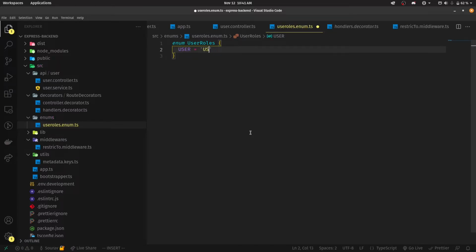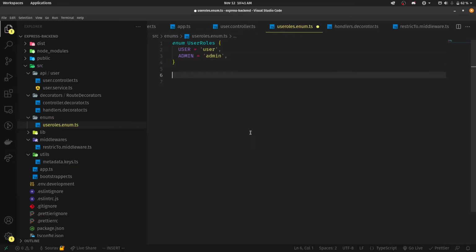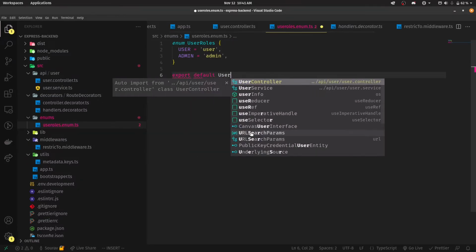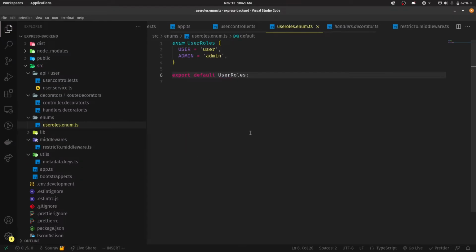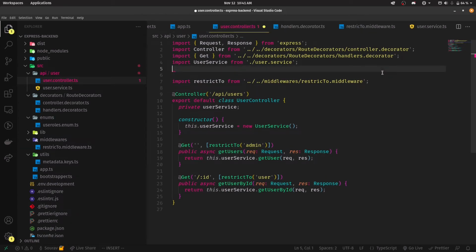You can name it anything like this. I prefer keeping it lowercase, because that is how databases are done. So it's completely up to you, by the way. And I'm going to add an admin. Let's just save it and export this. So I'll say export default UserRoles. All right, now let's go back here, and instead of passing an admin like this, let's pass in that enum as well.